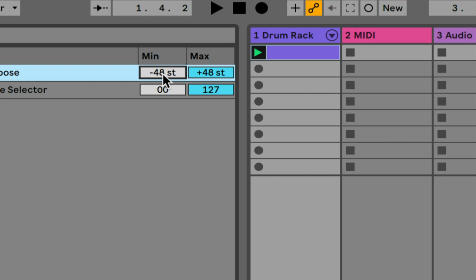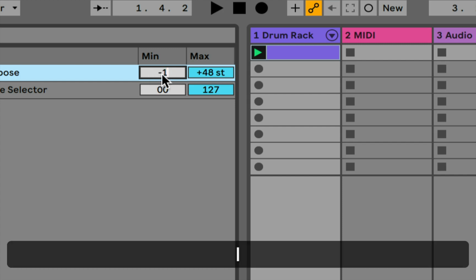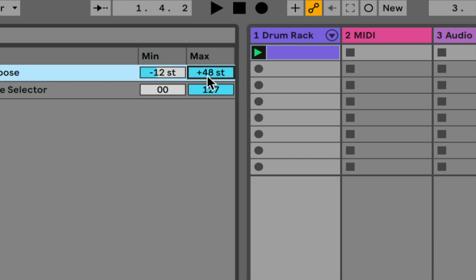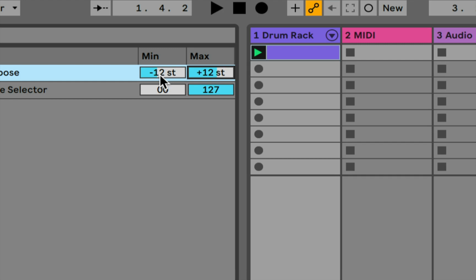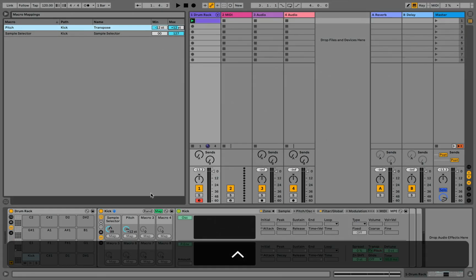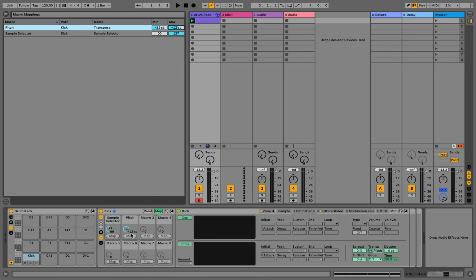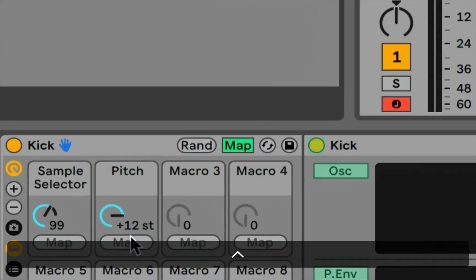So we are going to map this at minus 12 and plus 12. And now we will have minus 12 as an octave lower from the original pitch, 0, which would obviously be the original pitch, and then plus 12 semitones, which will be an octave higher of the original pitch. So we've got 3 different sets of octaves available to us. And now you can see that this is now set up as plus 12 semitones.